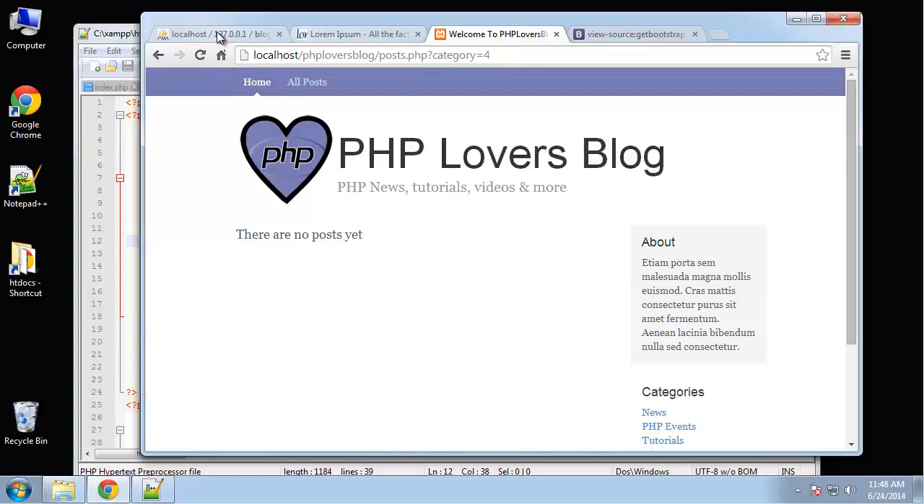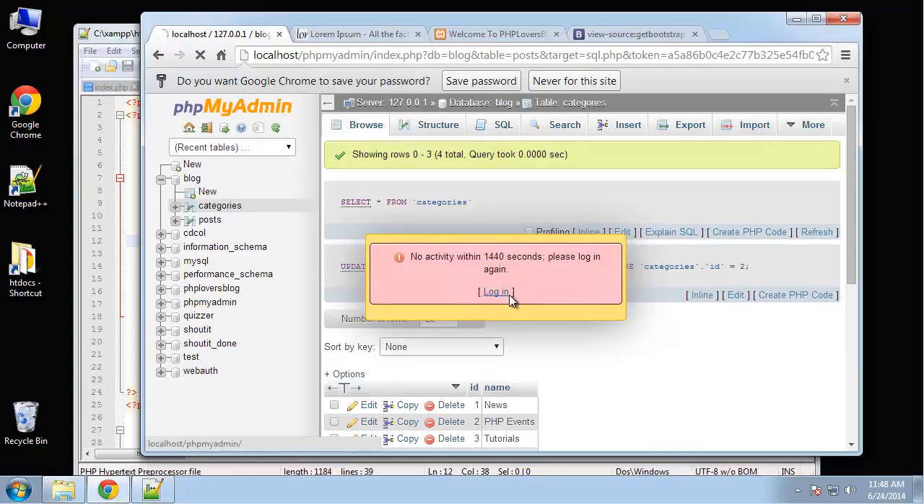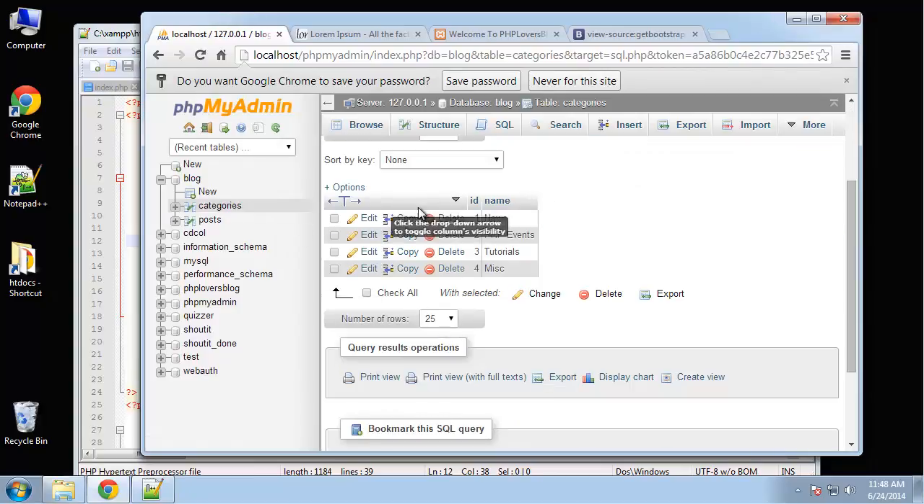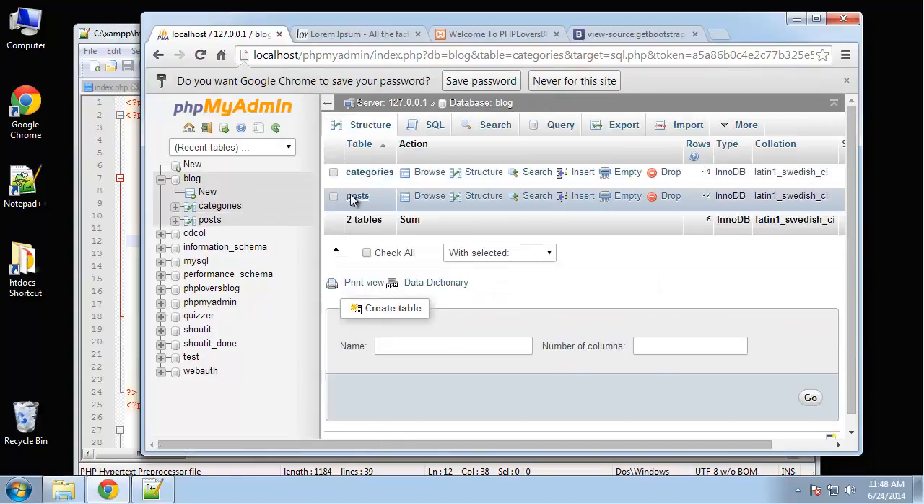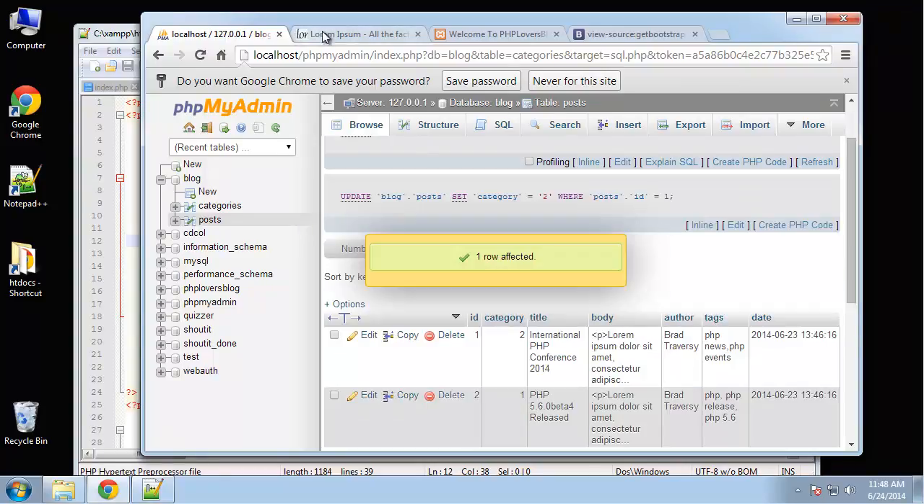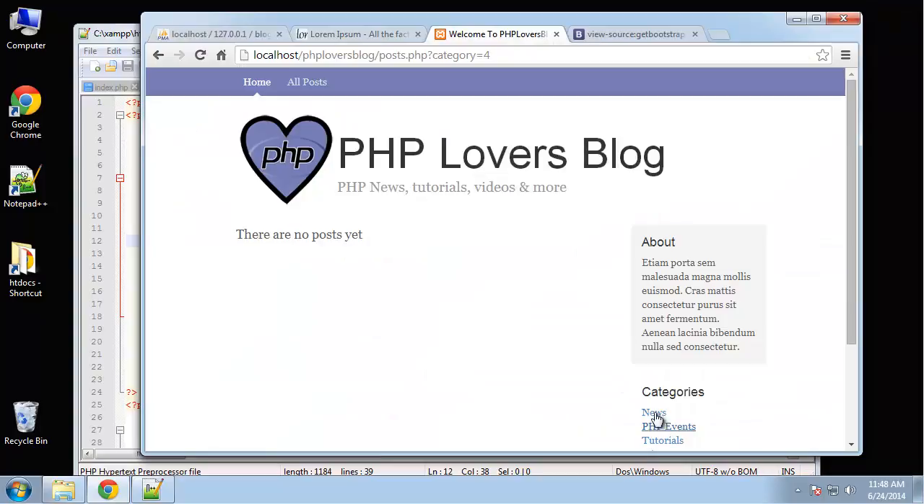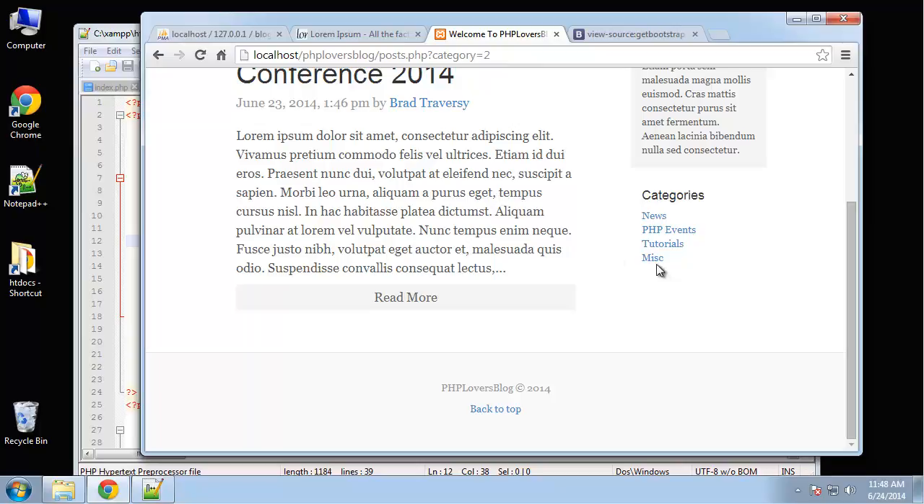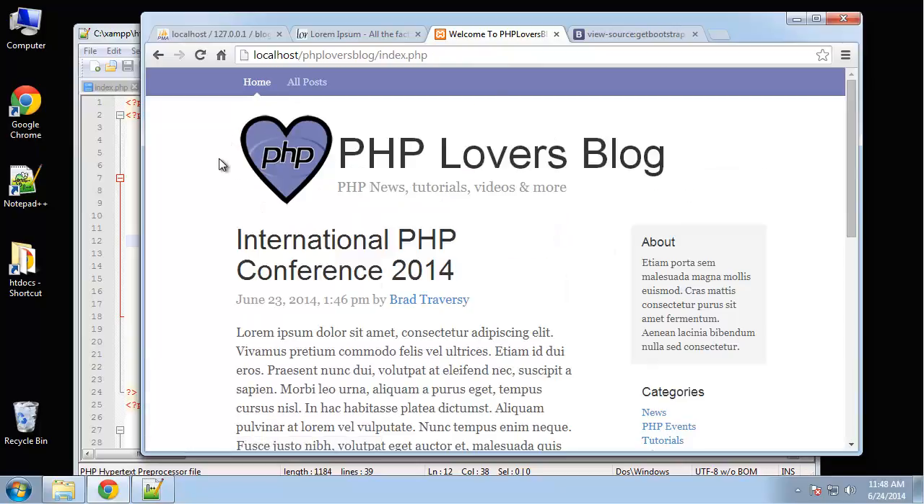So let's go ahead and change one of those categories. If we go to phpMyAdmin, and let's go to our post table and change the conference one, change the category to 2, which is events. Now if we go and click on news, we get 1 post. Click on events, we get our events post. Alright, so we finished all of the select queries for the front end. Now we'll start to get into the admin area where we can actually edit and add posts.